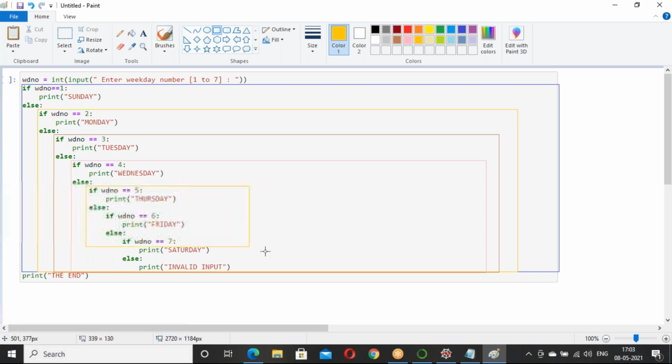And in the else part, again an if statement, this is nested if. That if statement's else part, again an if statement, that is nested if. That if statement's else part again has an if statement, this is nested if. If statement inside the if statement is the nested if, and as well you observe the indentation carefully.